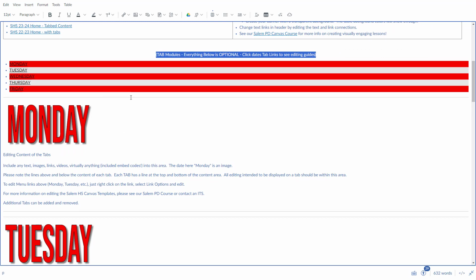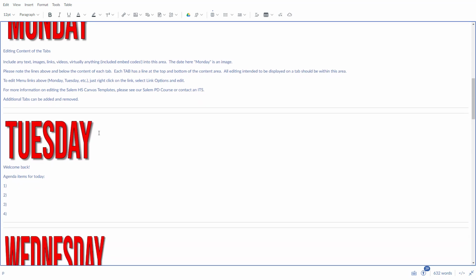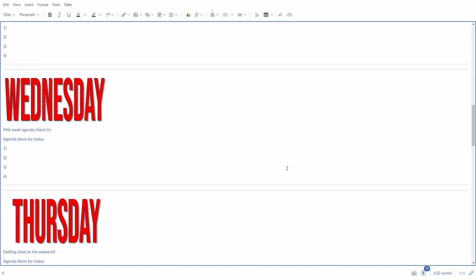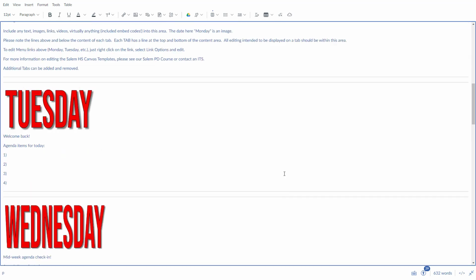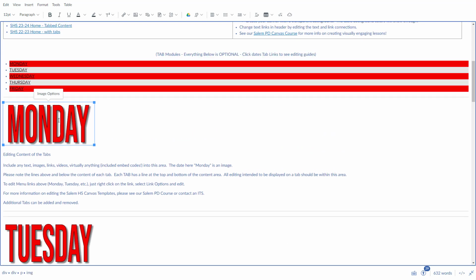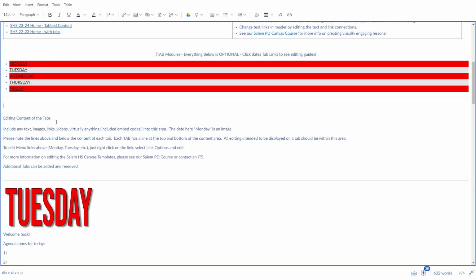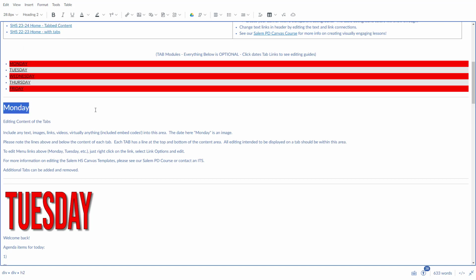Everything between this top line right here and this bottom line right here belongs to that first tab. Everything here above Tuesday down to the bottom of that. You see there's doubles there. There's a top and a bottom for each area that you can edit. So you can change these areas. You can put whatever text you want on these. These are images. You can take that out. You can put in other text. Use your tools to make it an H2. All right, and then you've got a nice heading for that.